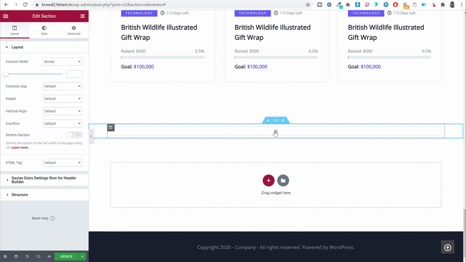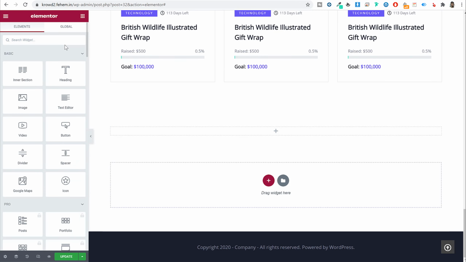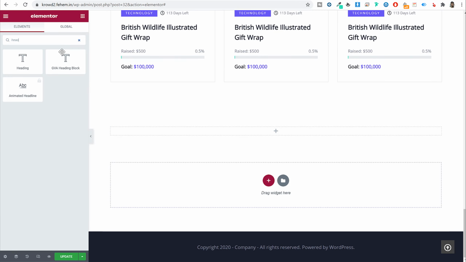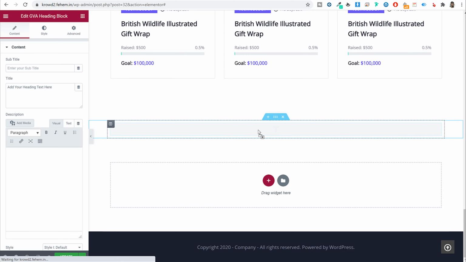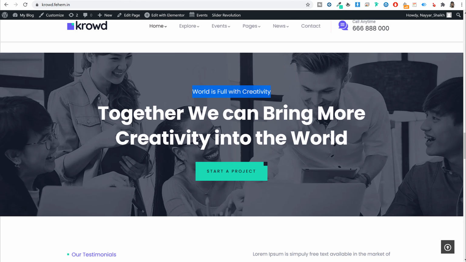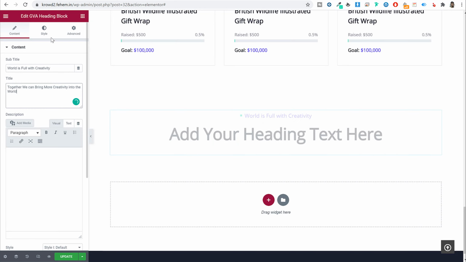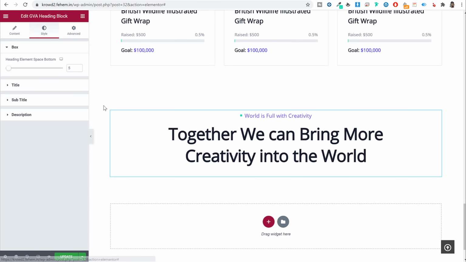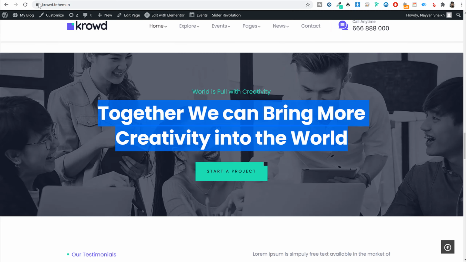So we can again come over here. Inside this, we can add, first of all, our heading block. So let's drag and drop this at the bottom over here. Let's type in the subtitle and title. So this is your subtitle. This is your title, pretty big. So I'll copy everything from here, paste it over here. Okay, again, follow the same process, go and change the font family, font color, all those things.